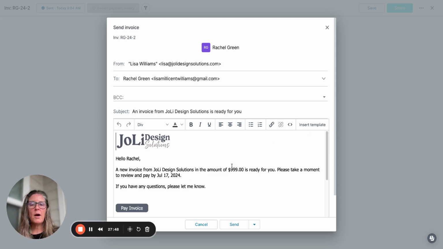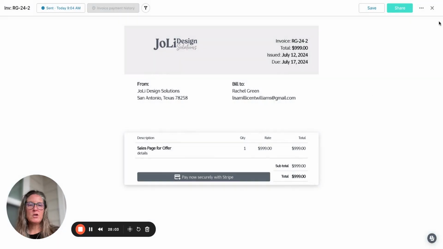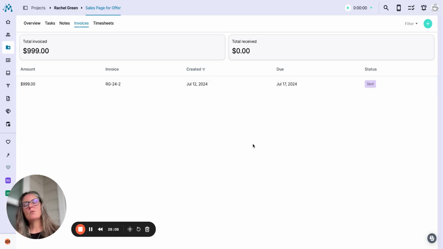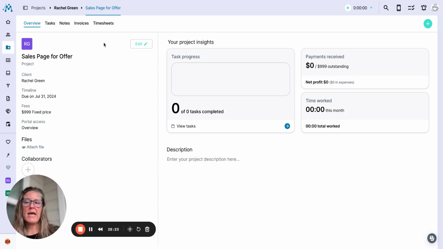You can put tokens in here if you'd like to when you send the email. But this is already sent from the template that I have, so it automatically picked it up. I'm not going to send this to Rachel right now, but this is what it would look like. Click close, and it's going to say sent. So when Rachel pays this invoice, it's going to be connected to this project. So it just keeps things super simple for you within the client dashboard, I guess you could say.